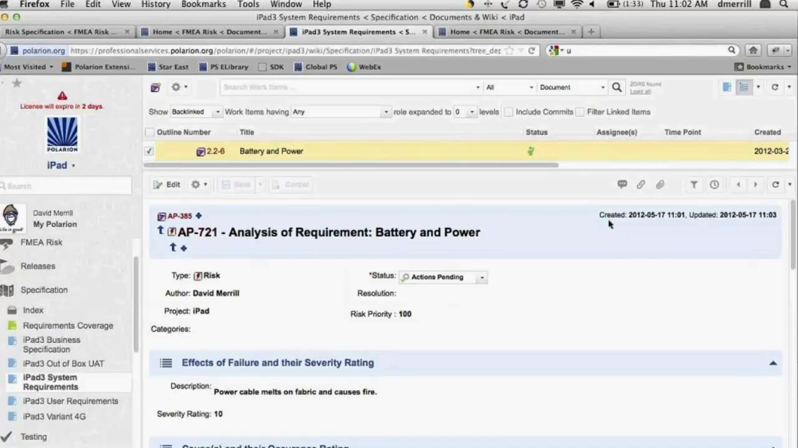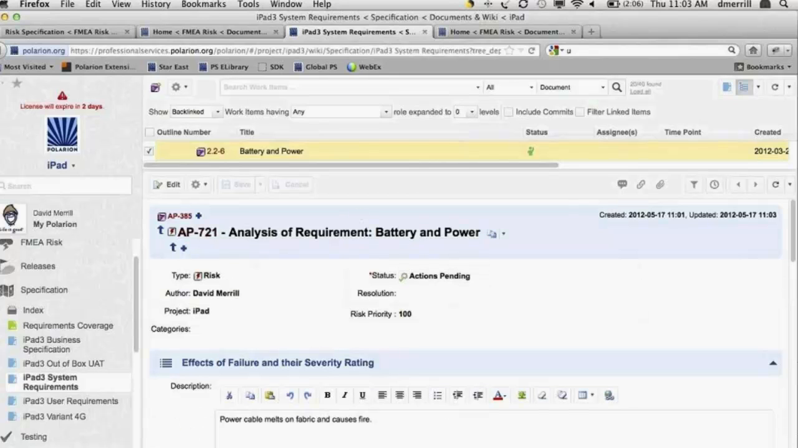Griffin asks, are all the changes logged? Yes. In fact, if you remember, I mentioned at the very beginning that we always will know in Polarion what has happened, when it happened, who made the change, and what the change was. So let's take a look at this particular risk item here.